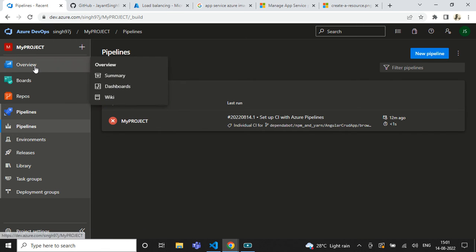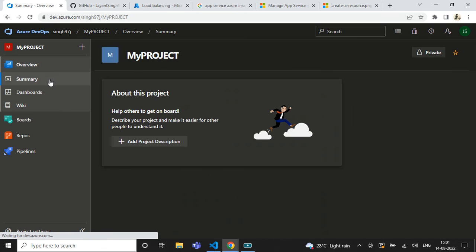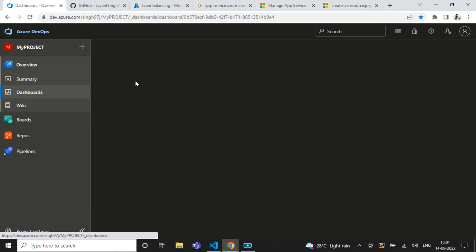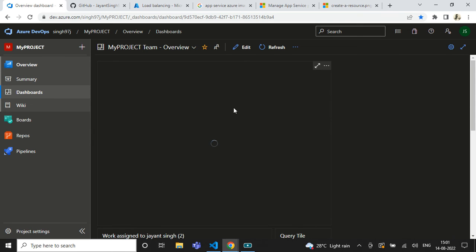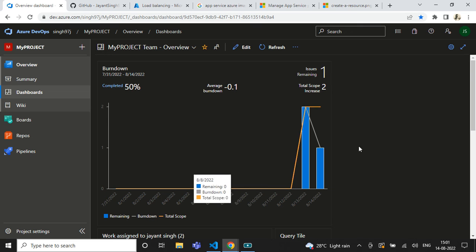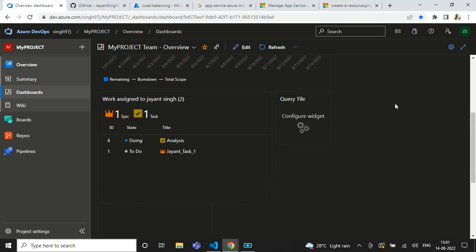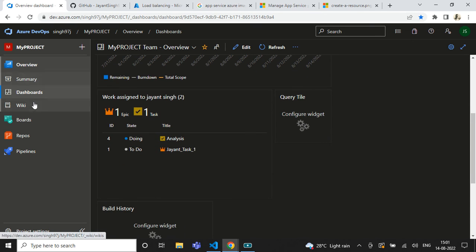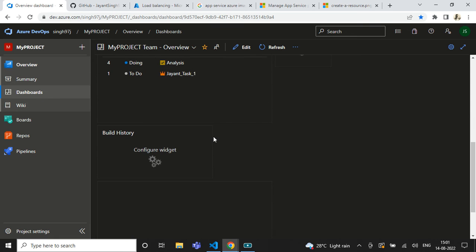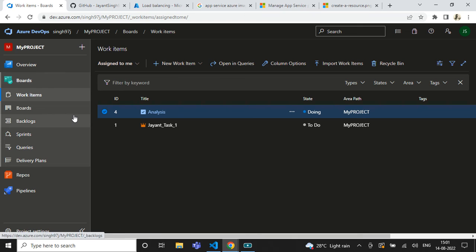So if you go to my project, I have done everything. This is for demonstration purpose and tracking purpose. You can customize your dashboard, you can use wiki, you can use summary. All this stuff will be very handy for you. The boards is for managing and tracking tasks, and discussing what is going on.